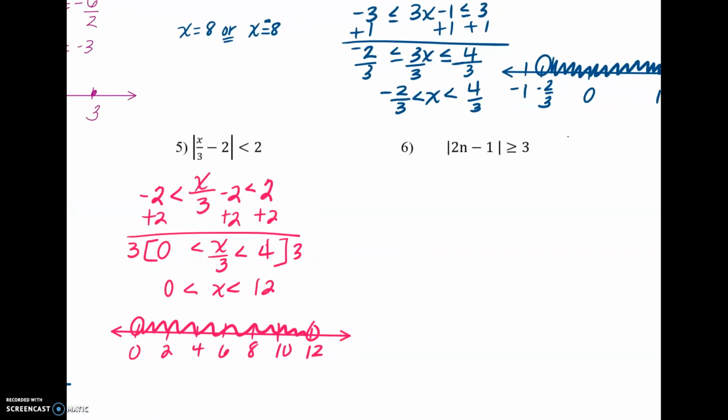The absolute value of 2n minus 1 is greater than 3. That's an or, so you'll take it out of absolute value, write it like it is. You'll write it again, but then you'll change the inequality to less than or equal to the opposite of 3. And you should get n is greater than or equal to 2, or n is less than or equal to -1.